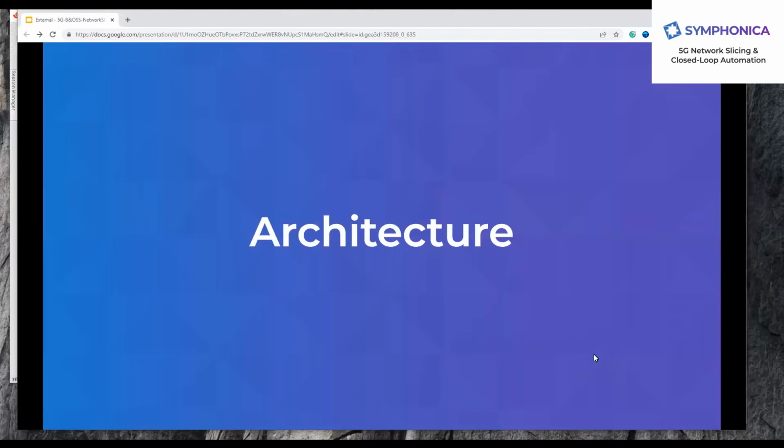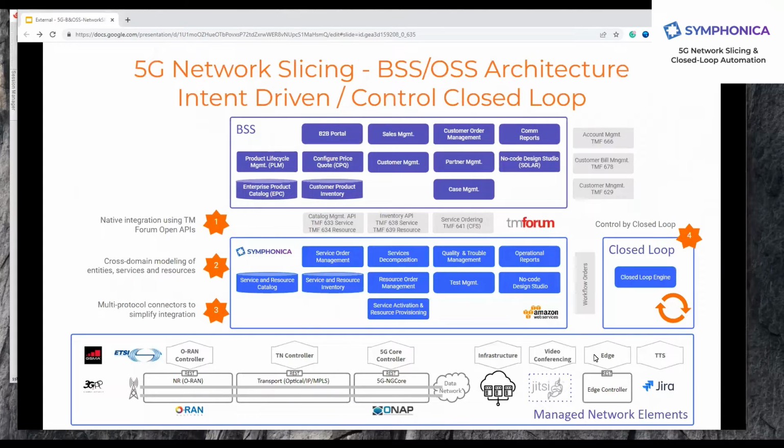In the architecture for this scenario, we have Symphonica in the middle, orchestrating everything and receiving the translation of the intent from the north and configuring the slices. The slices are in the RAN, TN, and core part of the 5G network. We configure the infrastructure where the video conference will run, and we configure the edge controller. When it makes a change in the network, it will send a trouble ticket to Jira, for example.